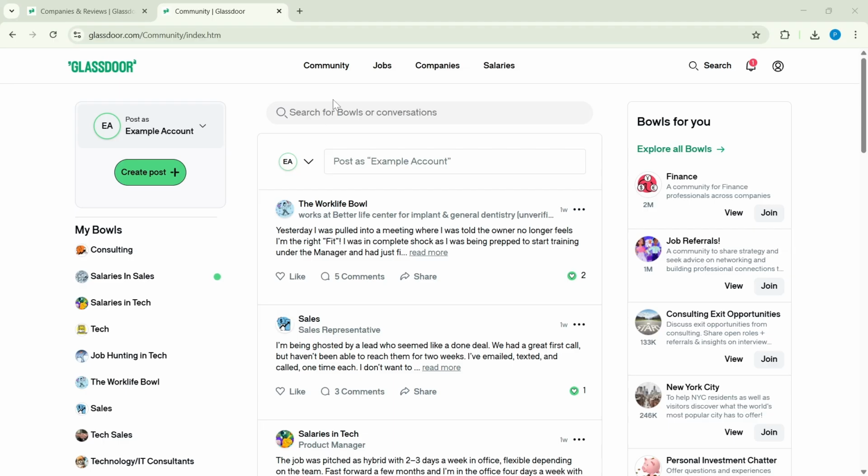If you land on a regional version, that's fine. The layout is similar. Make sure you're signed into the correct account you used for job search or company research. Go ahead and log in. You can use your usual credentials or a single sign-on option if it's available to you. If you don't remember your password, use the reset link to avoid delays. Once you're in, you'll be taken to the homepage where your profile options live.